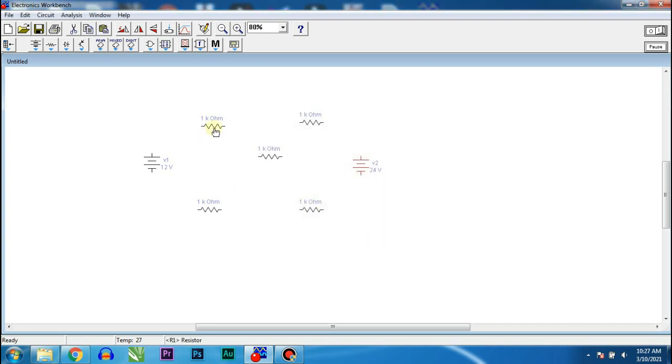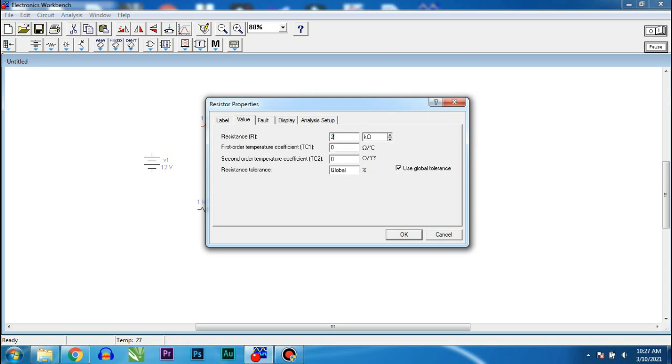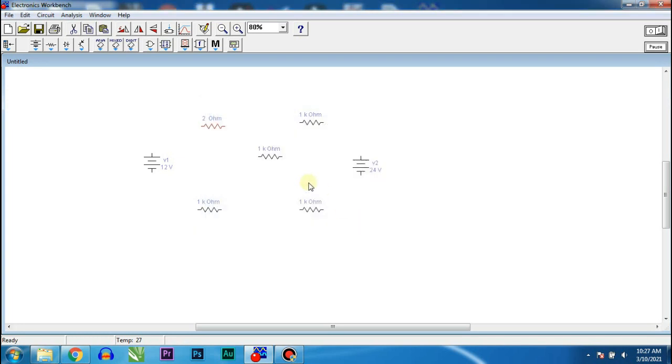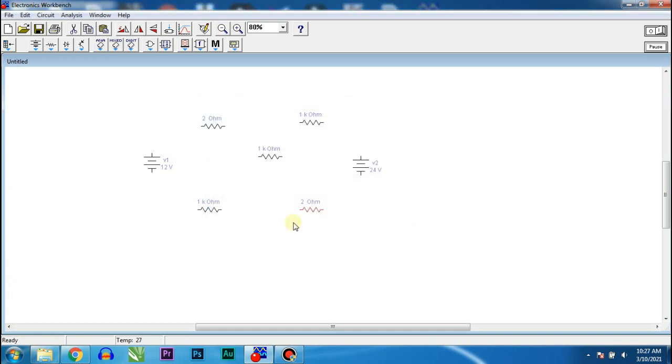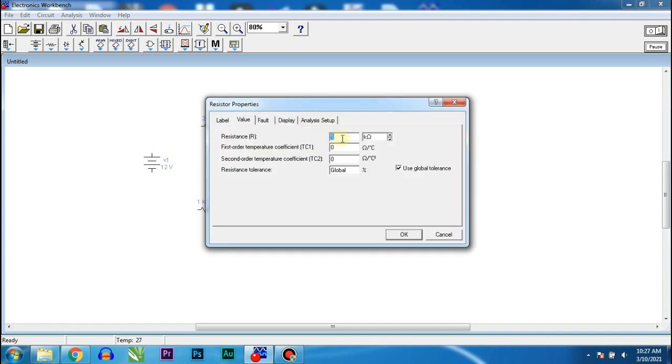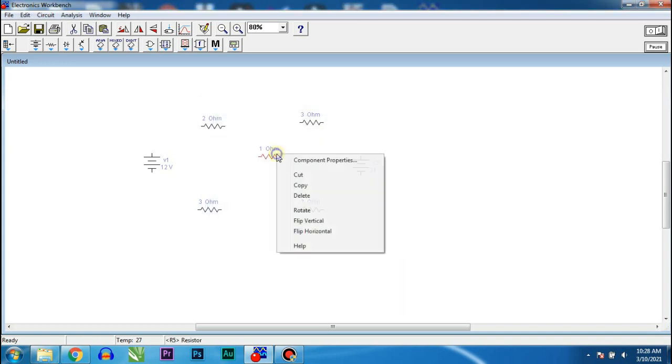And for the resistor, when you click on it, you can change the parameters inside the resistor. Here I change from 1 kilo ohm to 2 ohm, and for another resistor I do the same thing, 1 kilo ohm to 2 ohm. Please look into this video so you can easily understand what we will do for our second experiment. Like this.